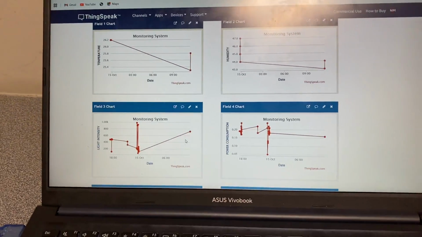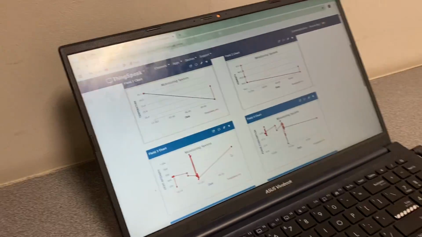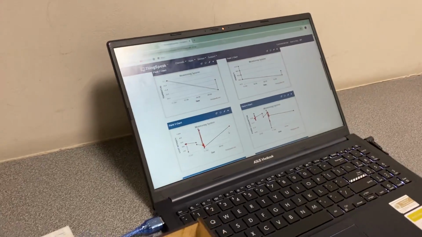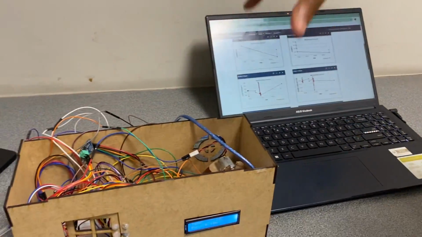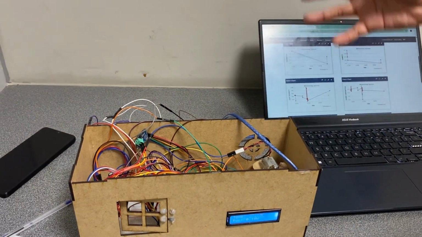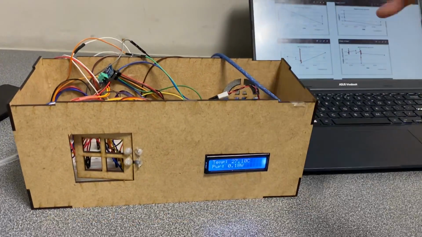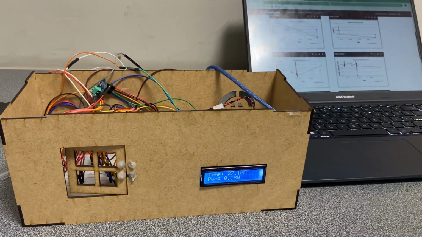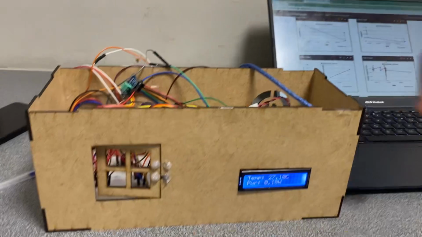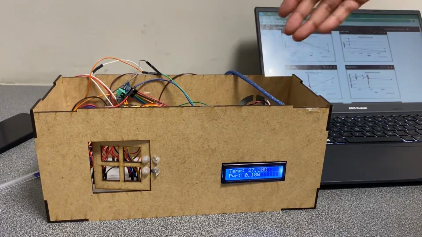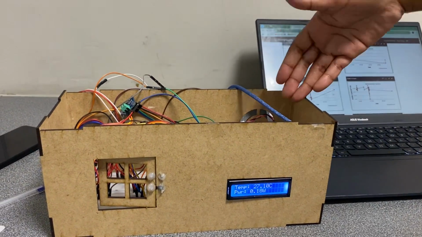When there's no light in the room, my power consumption is high, as opposed to when there's sufficient light in the room. And when temperature is high in the room, my power consumption increases because our fan has turned on.